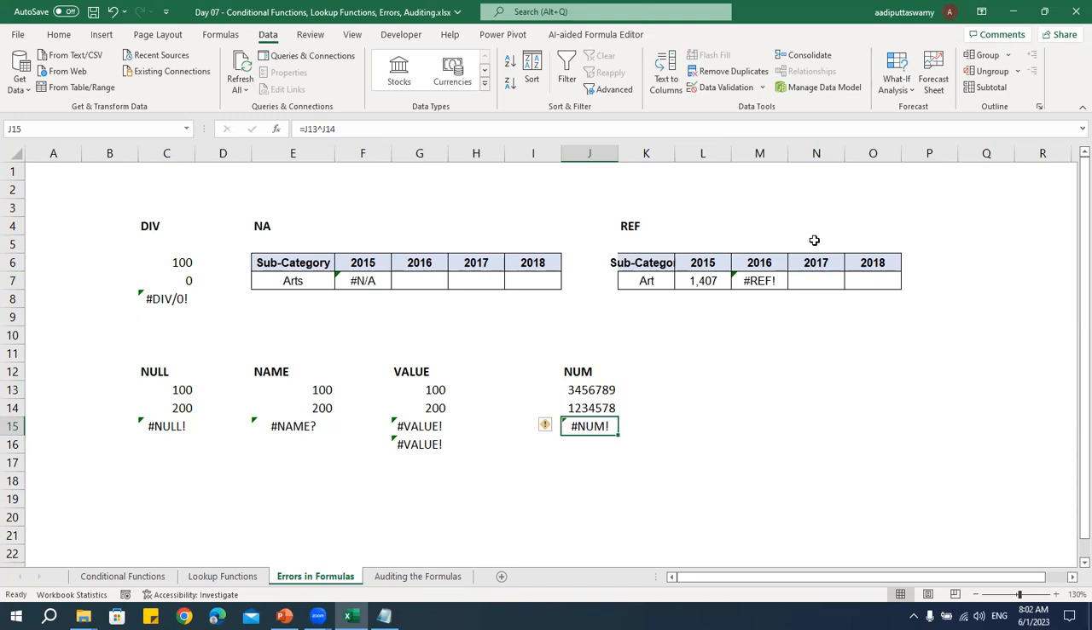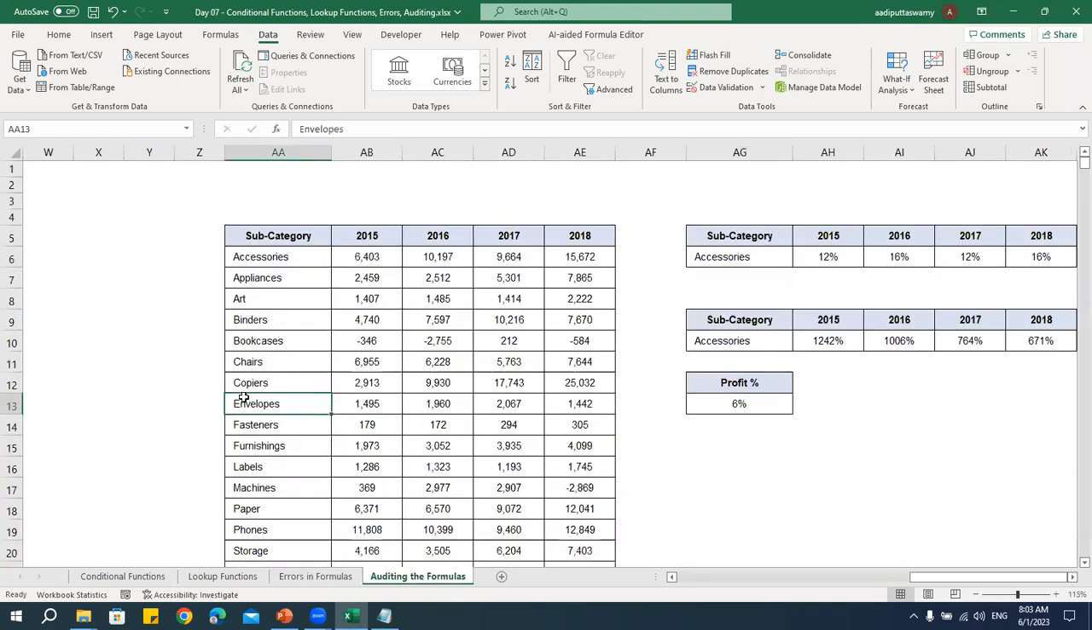So whenever you get these errors, try to understand and see how we can correct them. So these are errors in the formulas. There is nothing to practice here, but keep in mind and understand, when we get these errors, what should we do, and why these errors are occurring. Right. Next, auditing of the formulas.